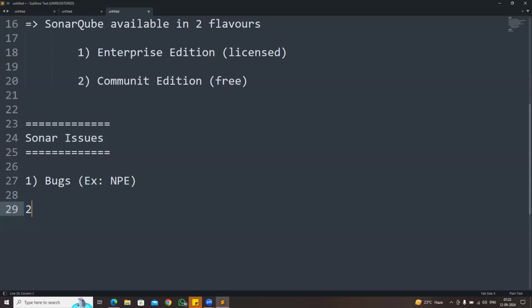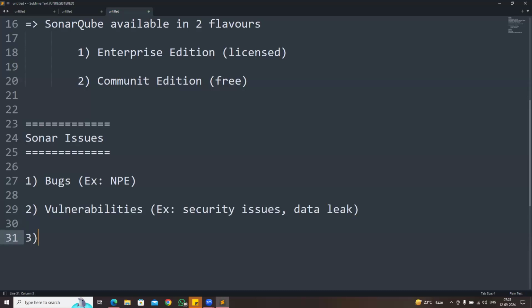And SonarQube is going to identify vulnerabilities available in the code. For example, some security issues, data leaks, any data leakage happening. The data leaks like exposing the password variable, exposing the password, exposing the pin code, like this. Any security related data, any secure data that you are using in the project directly, it will be considered a vulnerability. And the next one, SonarQube is going to identify code smells in the project.